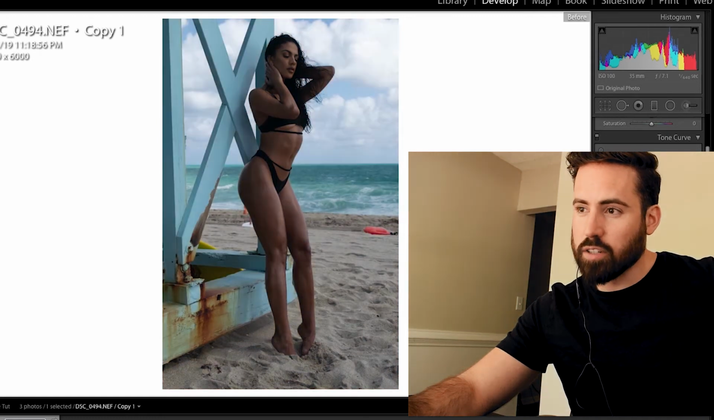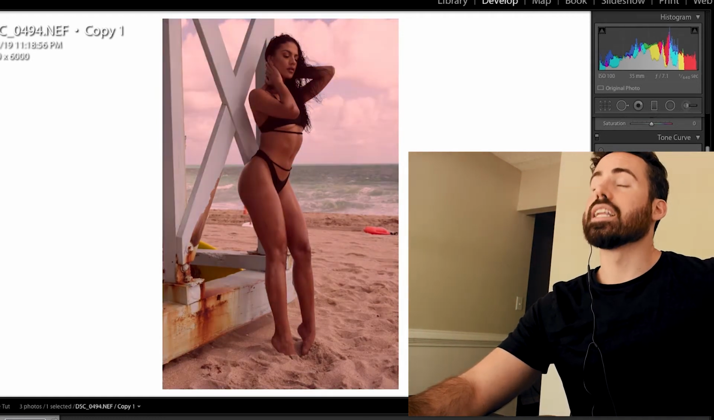Crazy. I'm not using any other adjustments. I'm just curving the hell out of this thing.